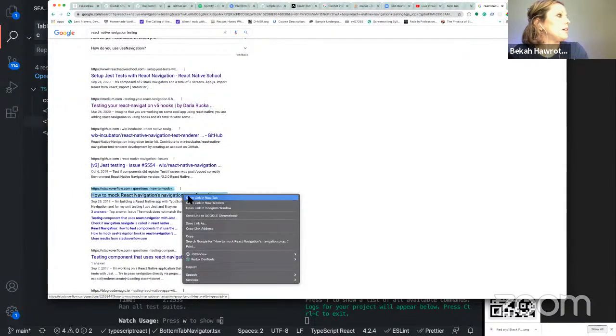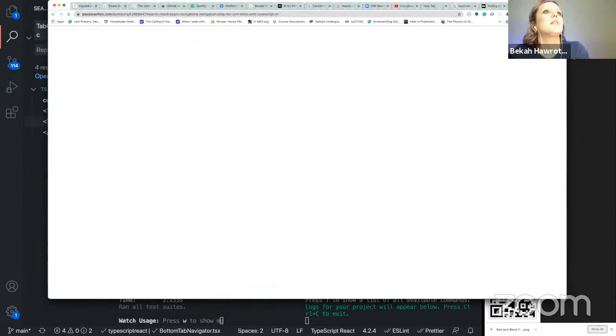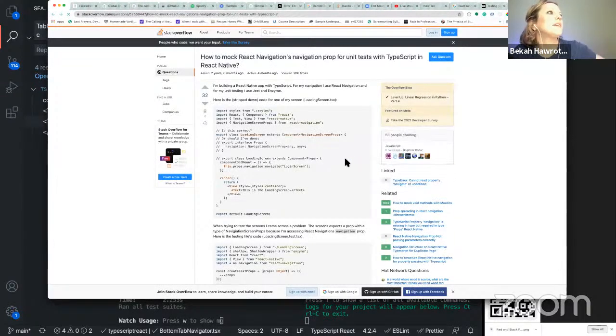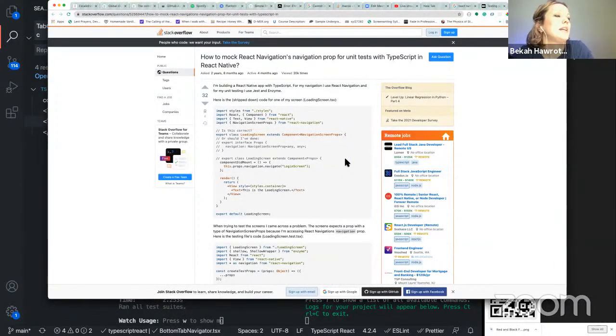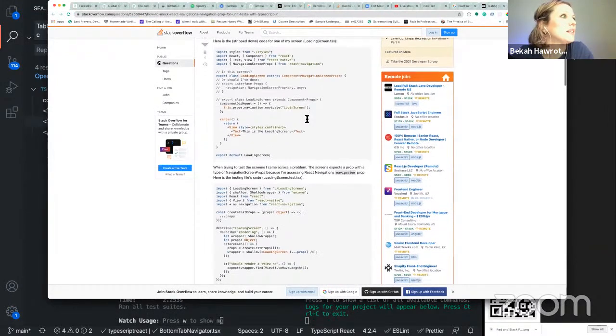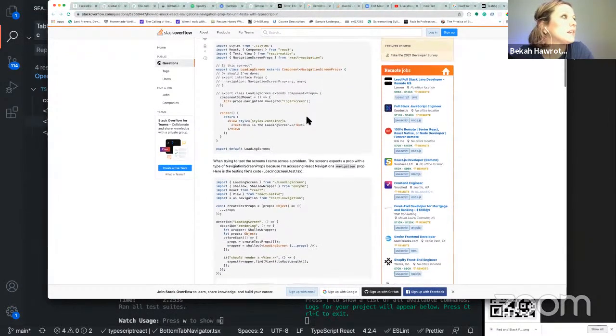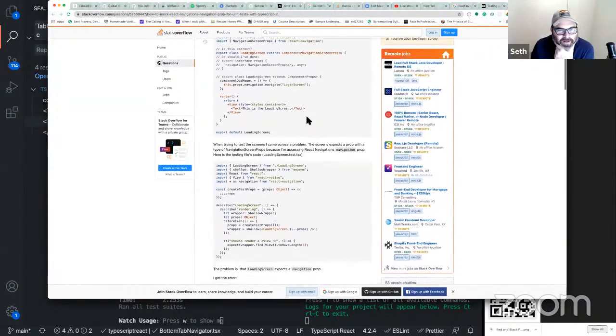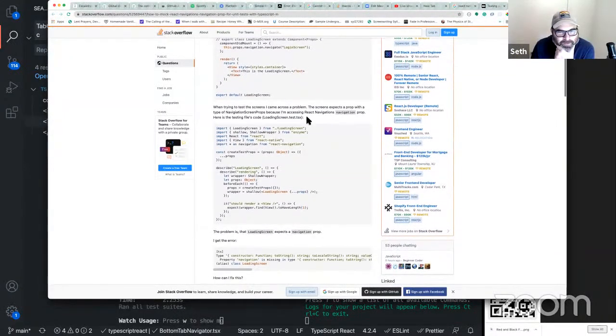Oh, here we go. This looks promising. How to mock a React navigation prop for unit test with TypeScript. Oh, that sounds like what we're doing. Yeah. Let's see. It was almost 3 years ago, but hey, we'll see what we can get. Okay. Yeah, so that's the component right there.